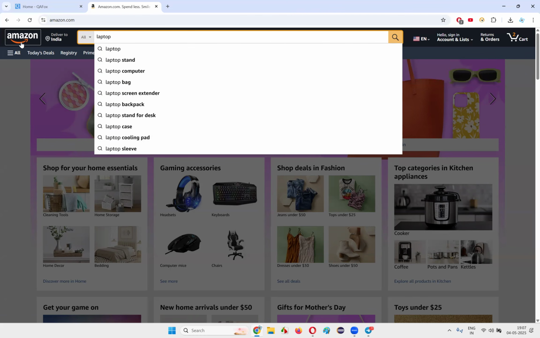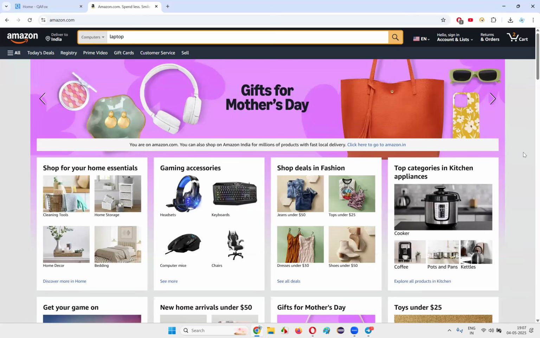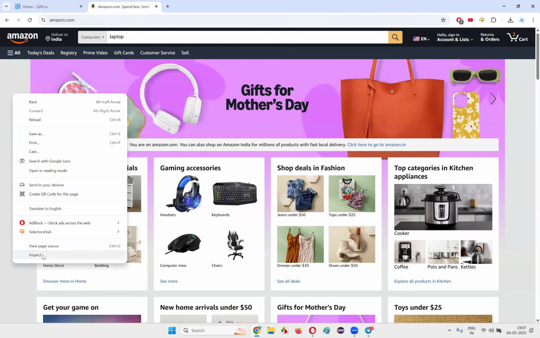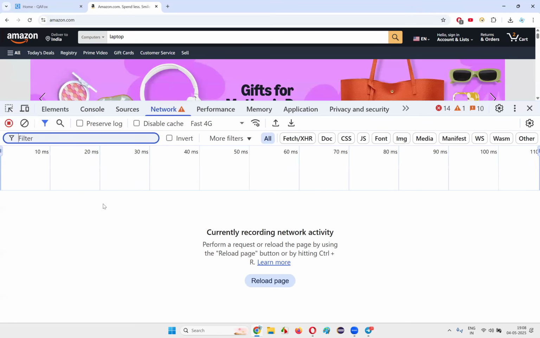For every small thing on the application, APIs are required. When you click on Amazon, APIs are required. When you select some option, APIs are required. For everything there will be an API, guys. When you even click on the search button, there will be an API. How to check that?